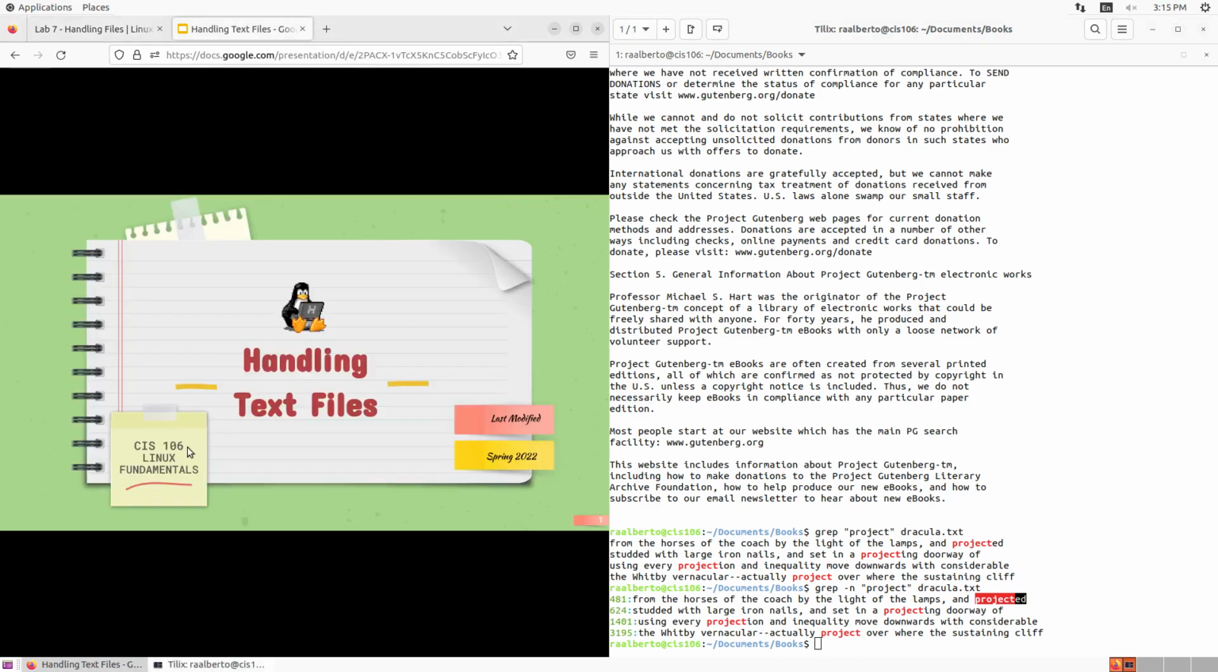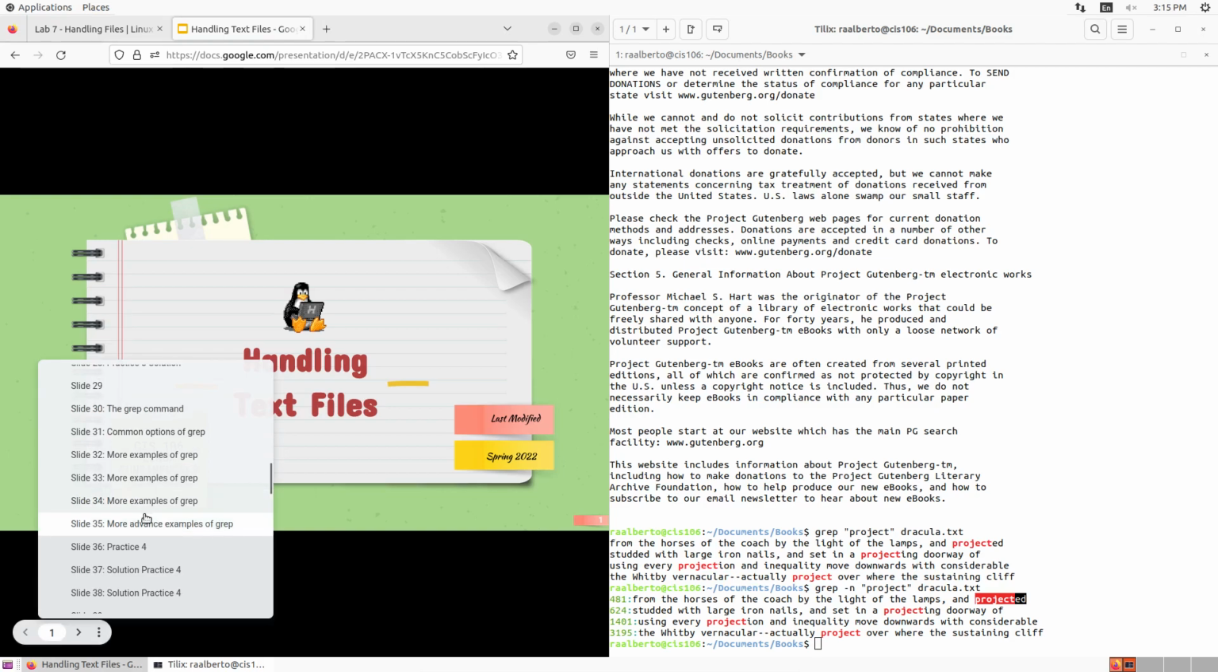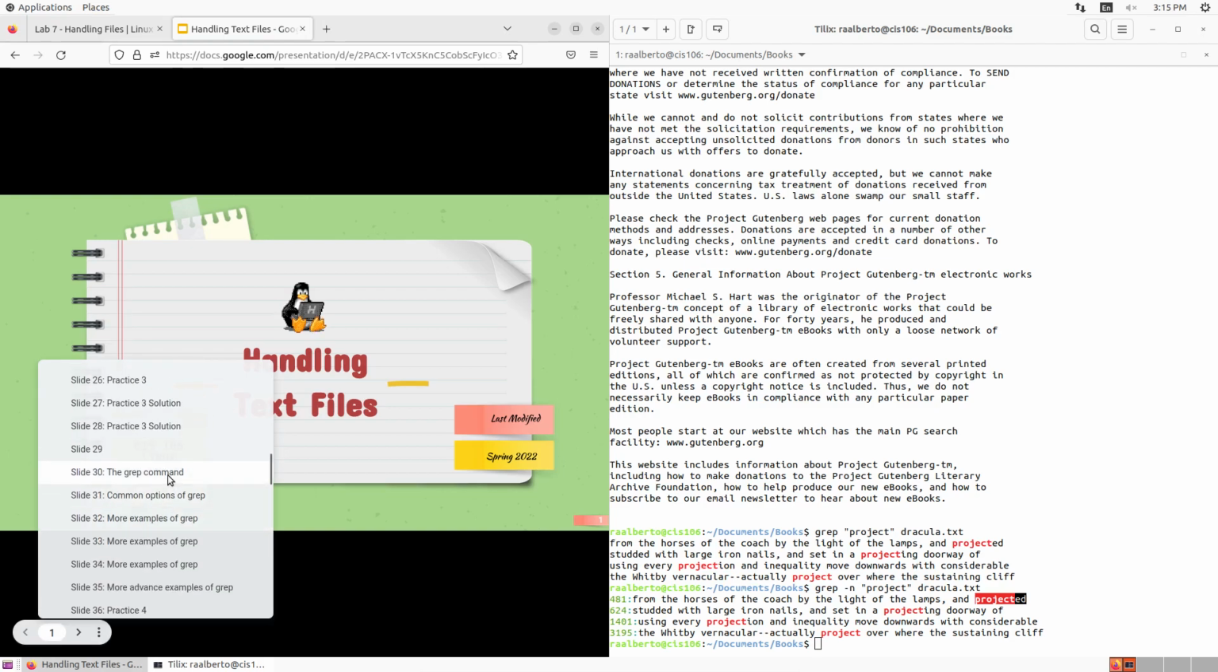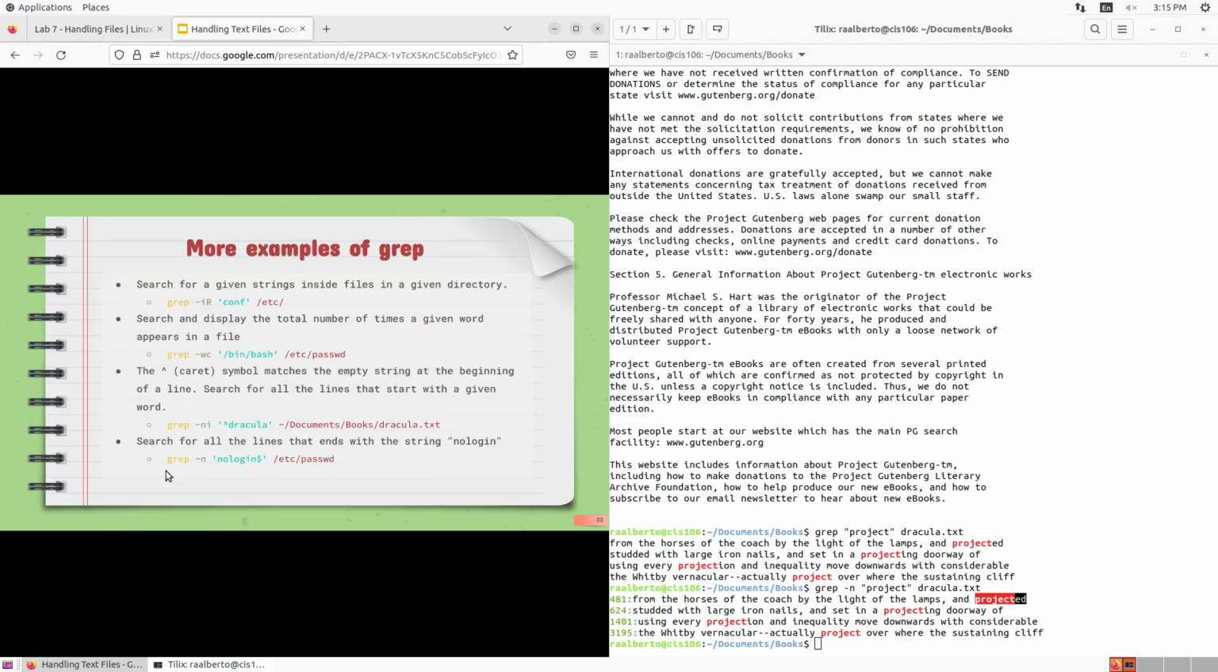If you go in the presentation and you go to the part with grep, you're going to see more examples of when we use the grep command and more specific stuff about using the grep command. I recommend you review it and practice it because it is in the final in more than one question.